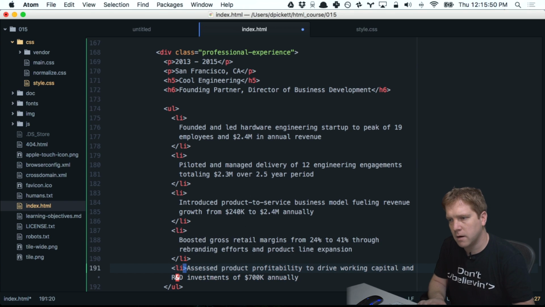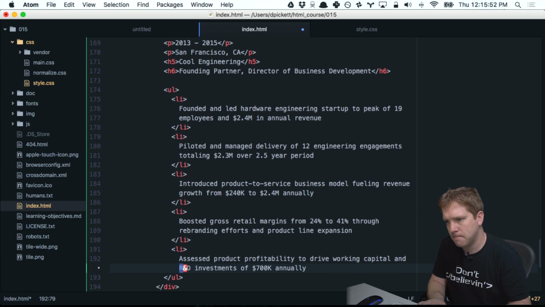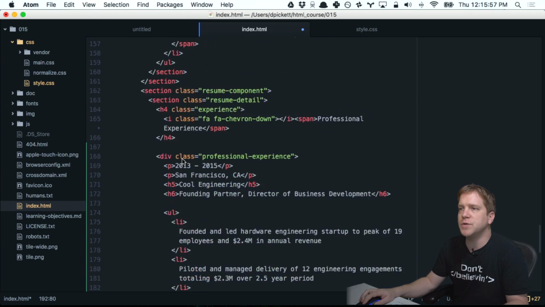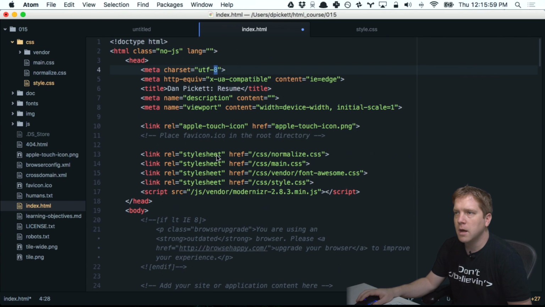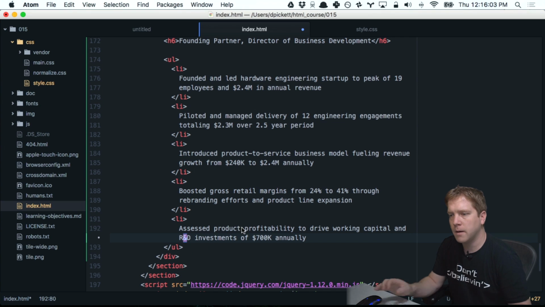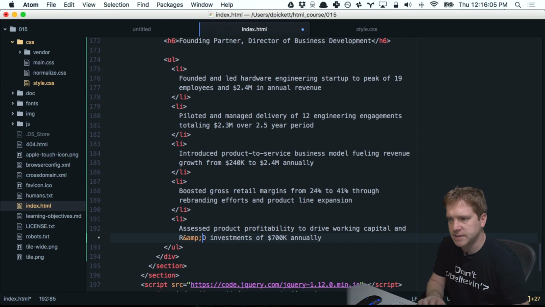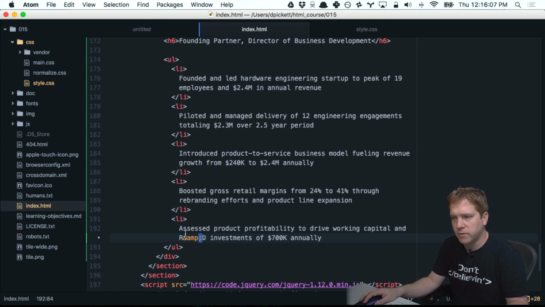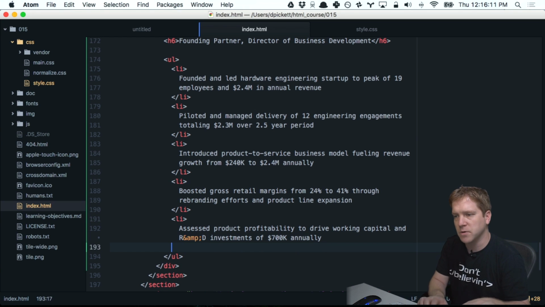My last bullet here. And we come across a special character here. Because we're using UTF-8 encoding, we could acceptably have that ampersand in there. But if we're being good practicing developers, we're going to use an escape character here to represent that R and D, that ampersand that is represented in this bullet point here.